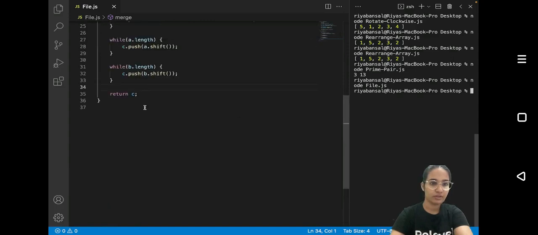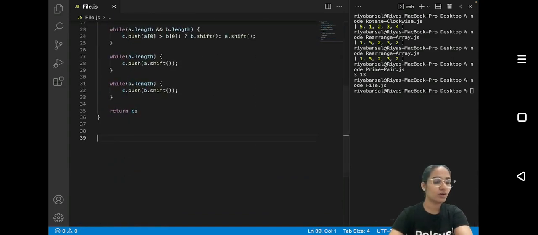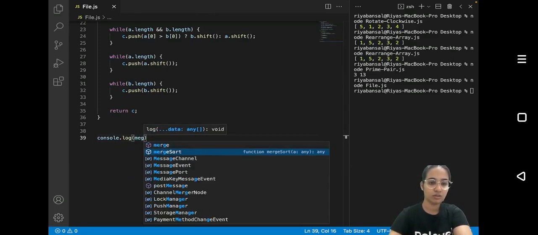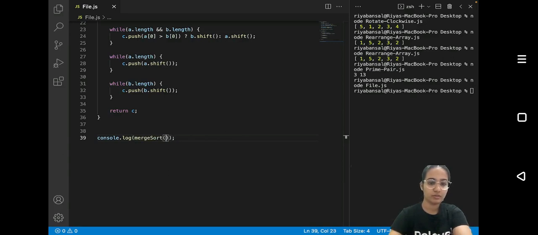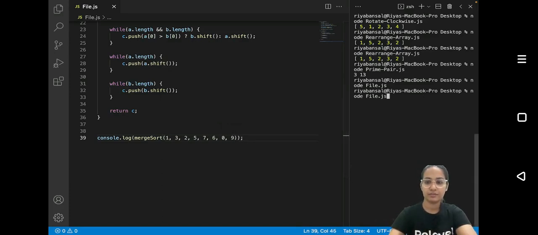So here we are just defining the function, we are not calling it, so let's call it as well: console.log merge sort. Let's see.